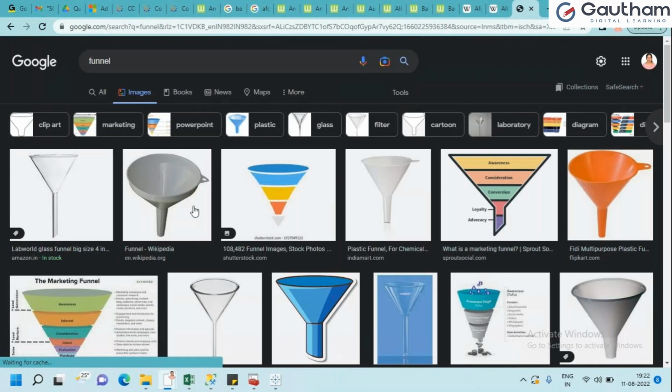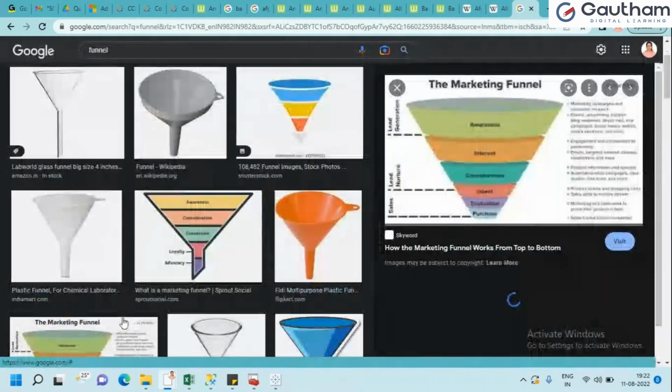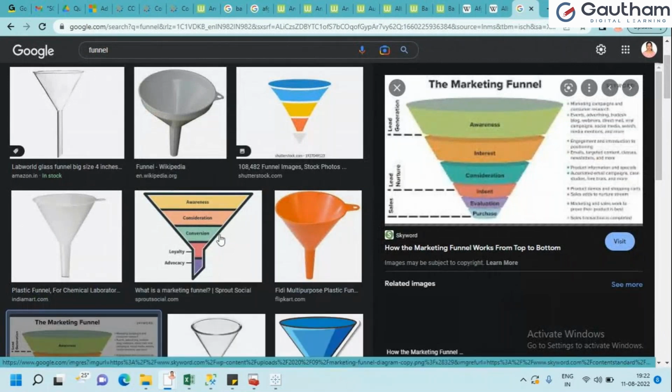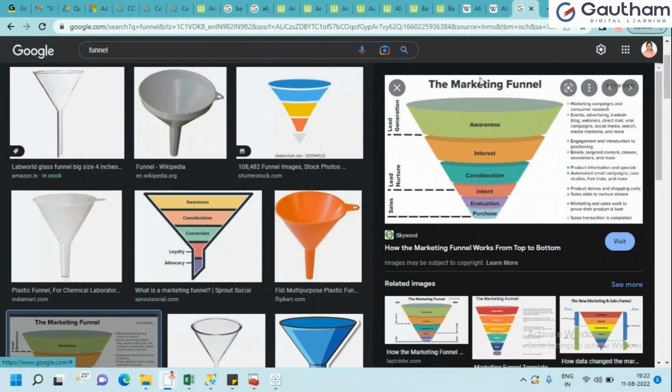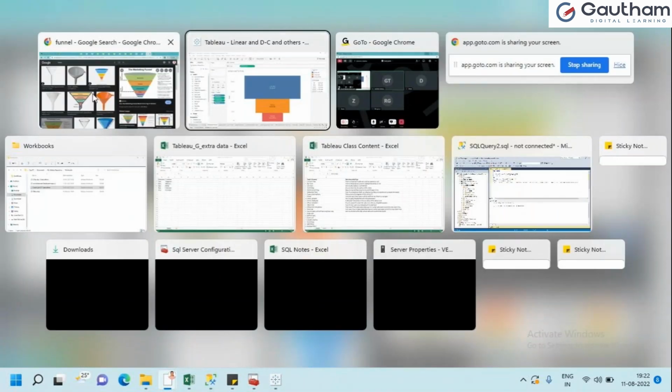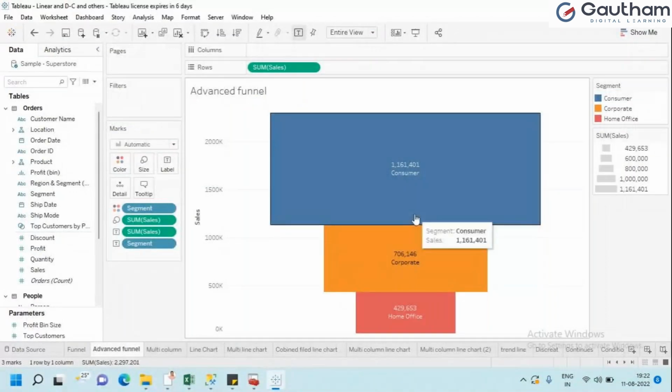Yeah, this is a funnel, right? See, this is a funnel. If you are talking in an analytical way, see, this one or might be this one. Isn't this looking like that one, right? But we have only three things here.